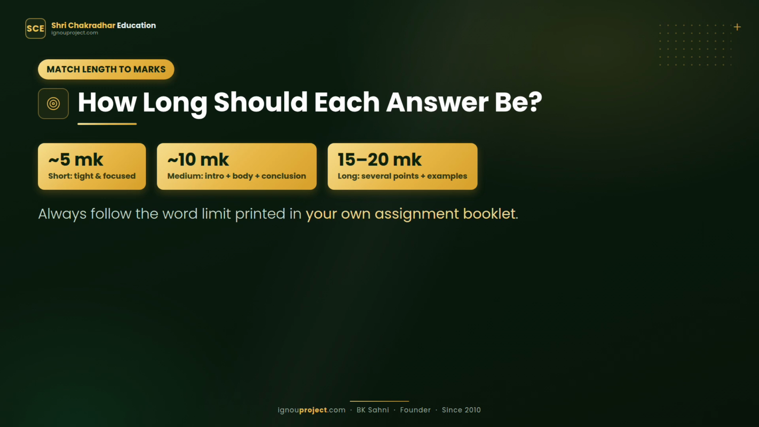As a simple working guide, a short answer of about 5 marks needs a tight, focused reply. A medium answer of around 10 marks needs a proper introduction, a developed body, and a conclusion. And a long answer of 15 or 20 marks needs several well-organized points with examples.